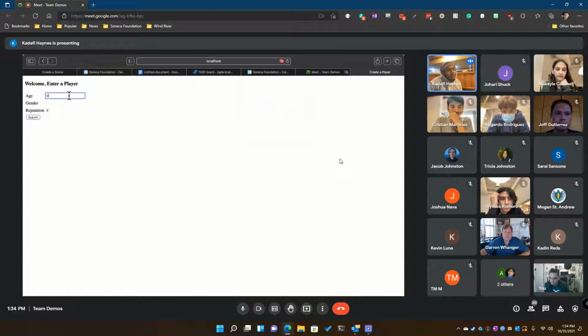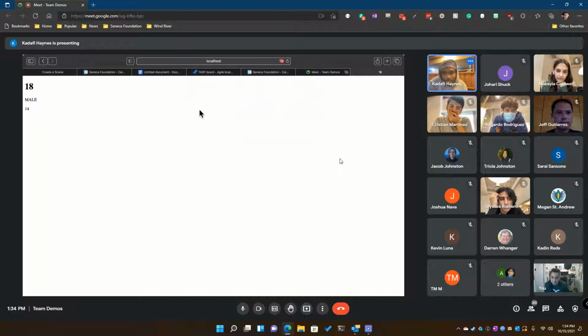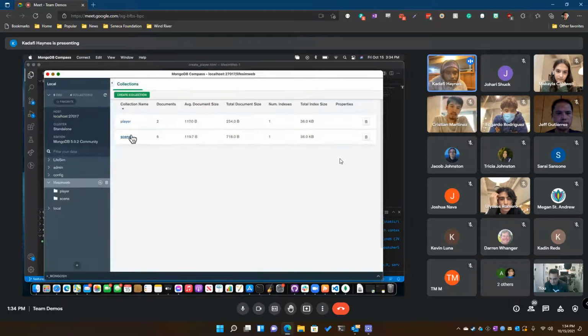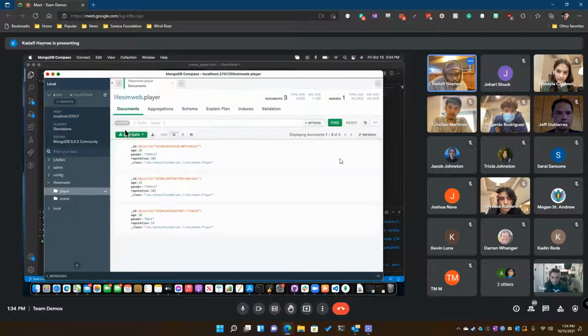Alright. So here we put what our player stats are gonna be. So like the age, so I said 18, the gender, male, and the reputation you could put anything. So let's just say 14 right now. Let's save it. Okay, see this information. So this is the creation of the player. So that will go into a database of Mongo. You see right here. And right here is the character we just created.